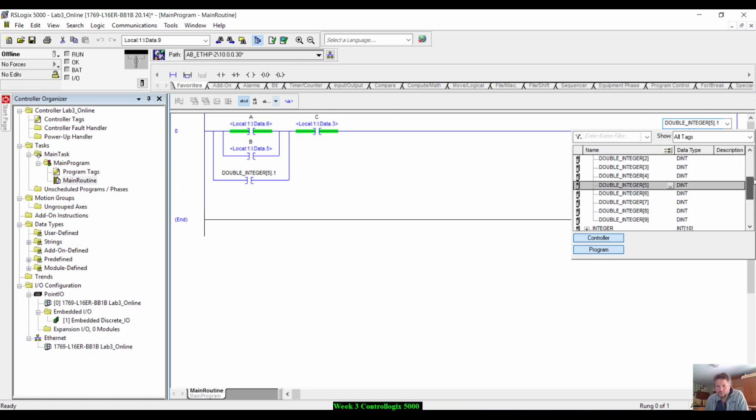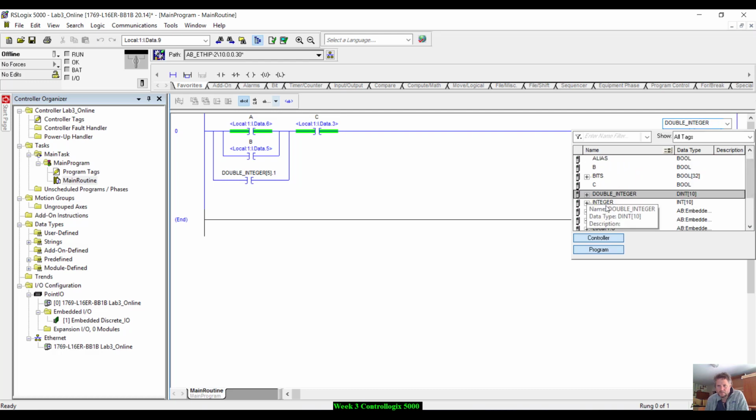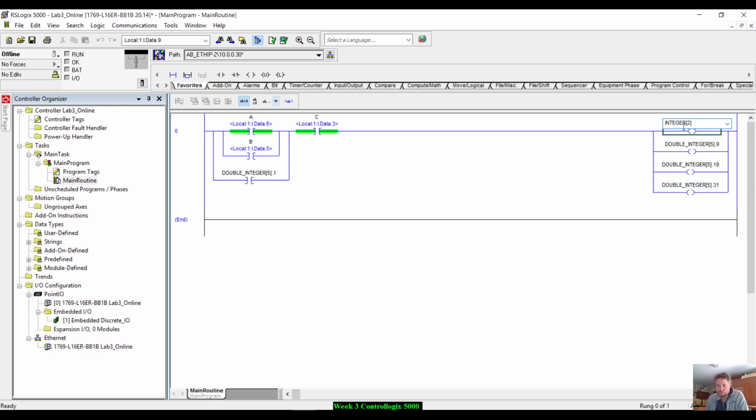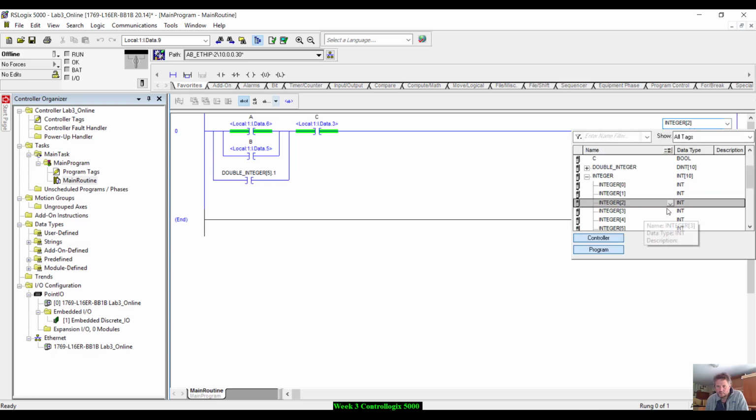We got to go close the double integer. We're going to go to integer. Integer 2, so this is integer 2. Press the button too many times here. And we need bits 7, 21. Oh, I screwed up. Look at that.